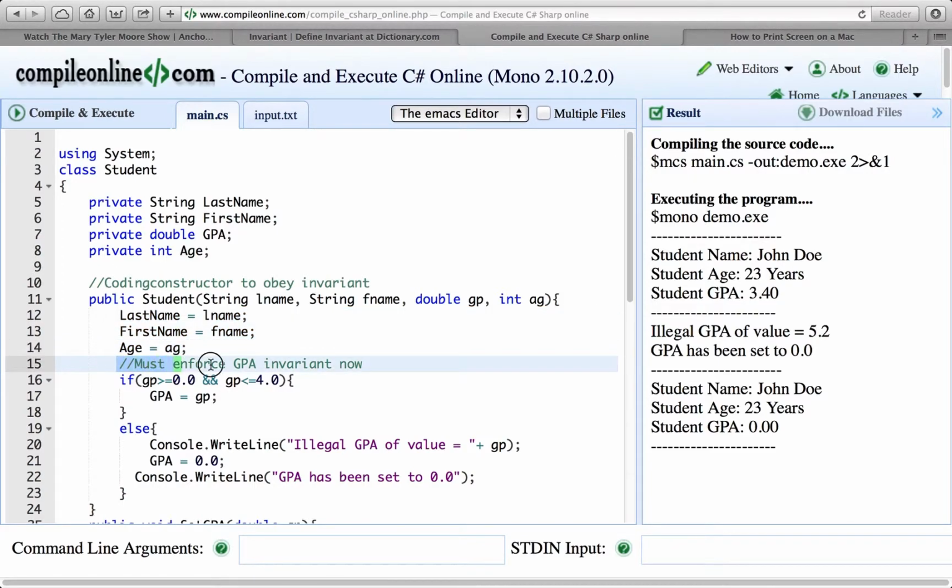But now for GPA we enforce the invariant. So we say if GPA is greater than or equal to 0.0, that means it includes the 0.0, and GPA is equal to 4.0 or less than that, then my assignment of the GPA class member to this GP that was passed to the constructor is correct.